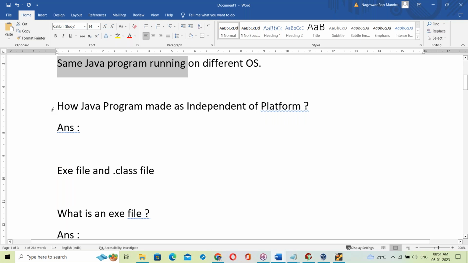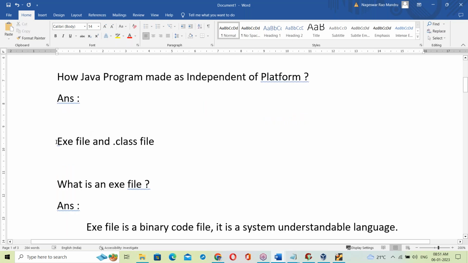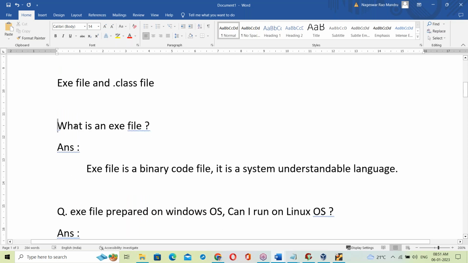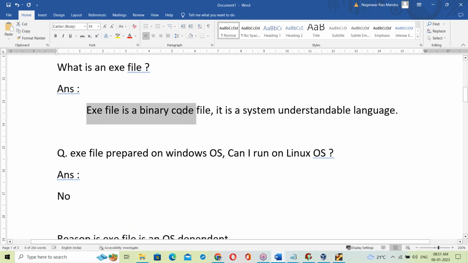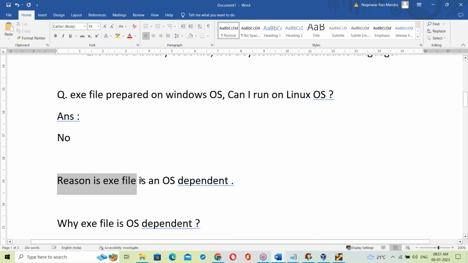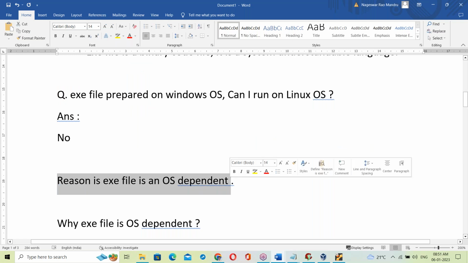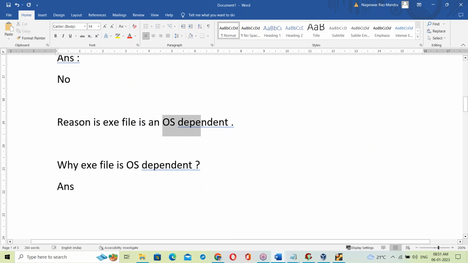Okay, how is a Java program made platform independent? To answer this question, you must have knowledge of the exe file and the dot class file. First, what is in an exe file? An exe file is a binary code file. It's a system understandable language. An exe file prepared on Windows OS, can I run it on Linux? No. The answer is no. Reason: an exe file is OS dependent.